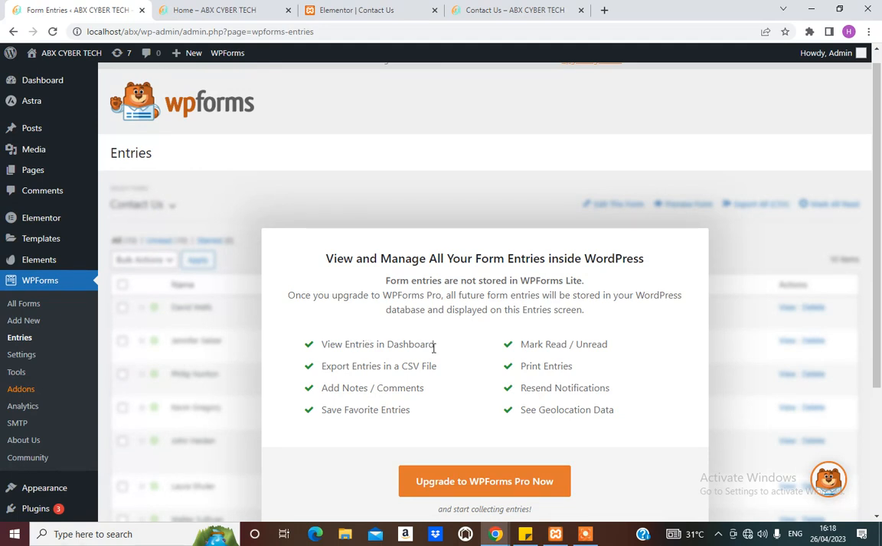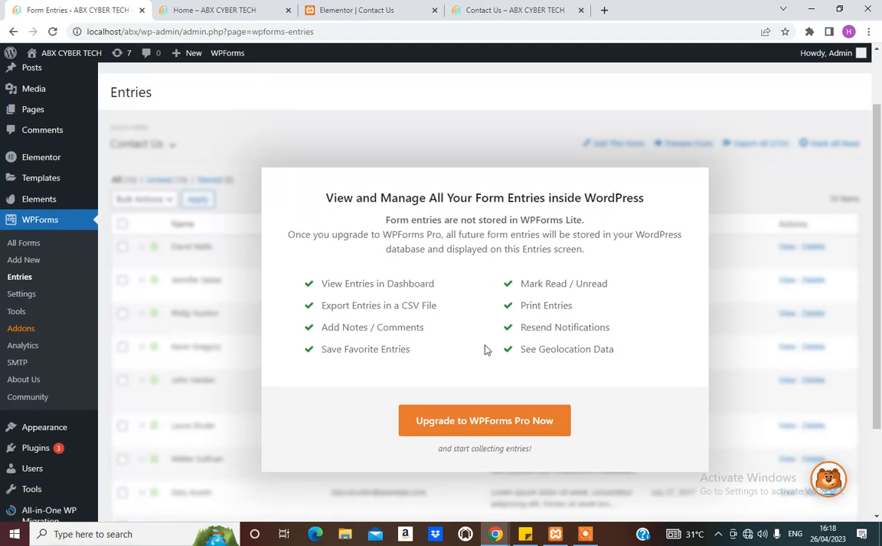Now we are having this view and manage all your form entries inside WordPress, but currently we don't have access to the message that a user sent to us because we are actually using a free version of this plugin. Like I said earlier, some plugins have both free version and premium version. The free version is for you to have a taste of what the plugin is all about, and if you now want more of its functionality, you have to upgrade to the premium version, which is to purchase it. If you click here, it will take you to their official WP Forms website to make a purchase for the premium version of this plugin.